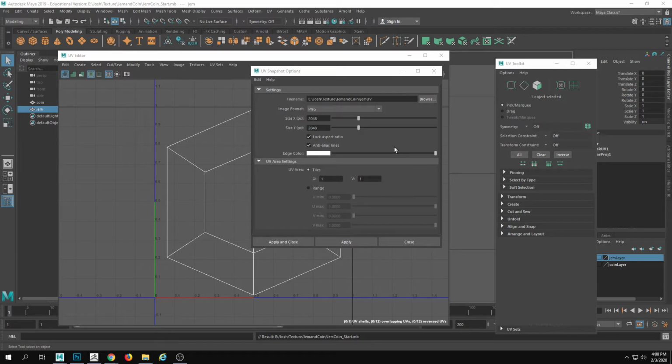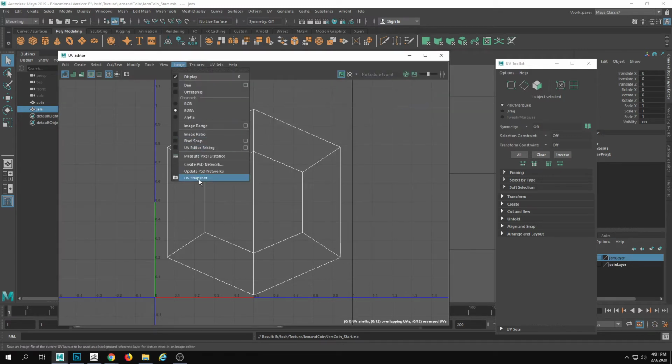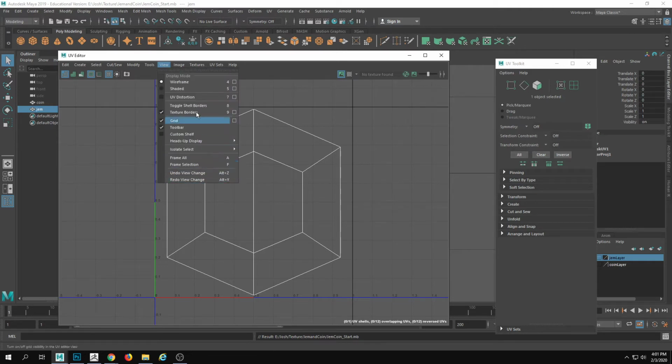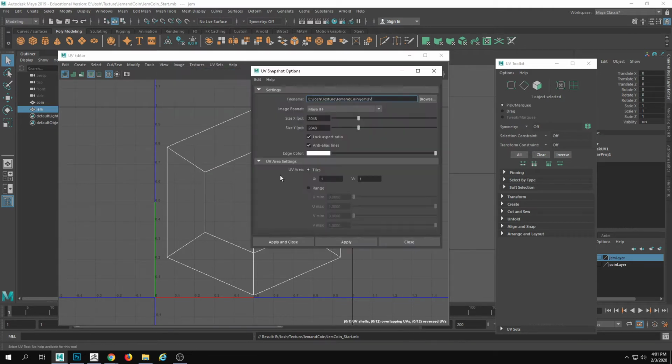There you go. So, I have the object selected. I went to my image UV snapshot. It gave me my dialog of what I wanted to be able to save. So UV snapshot, here it is. I've got the name, gem UV. It's going where it's supposed to go. It's going to be a PNG. And I want this to be 512 by 512.